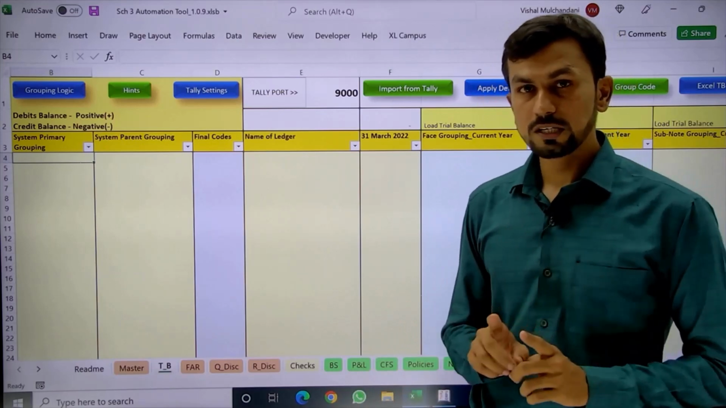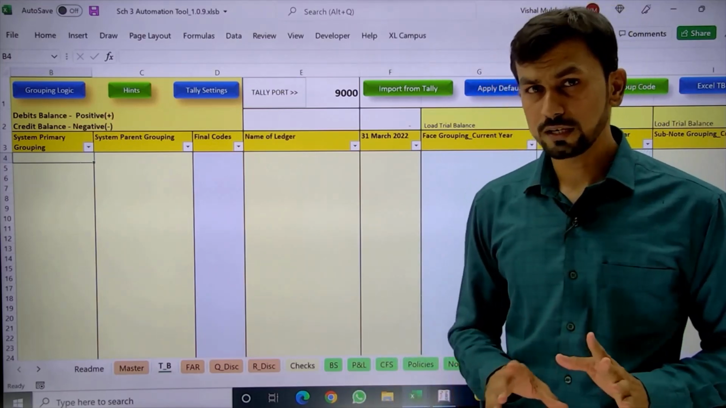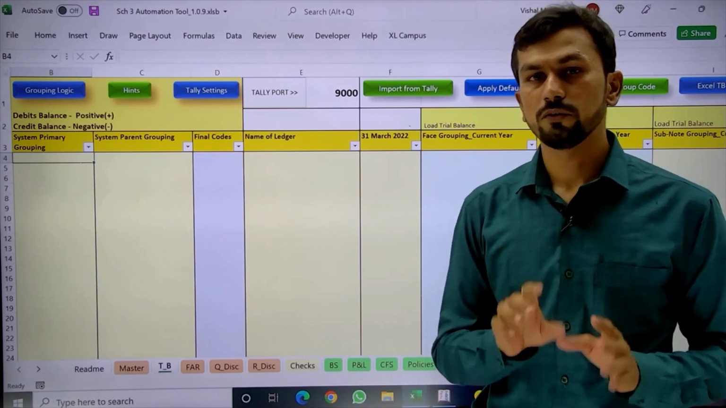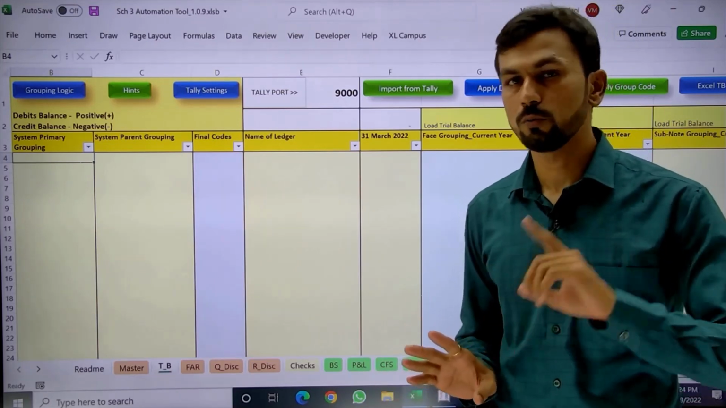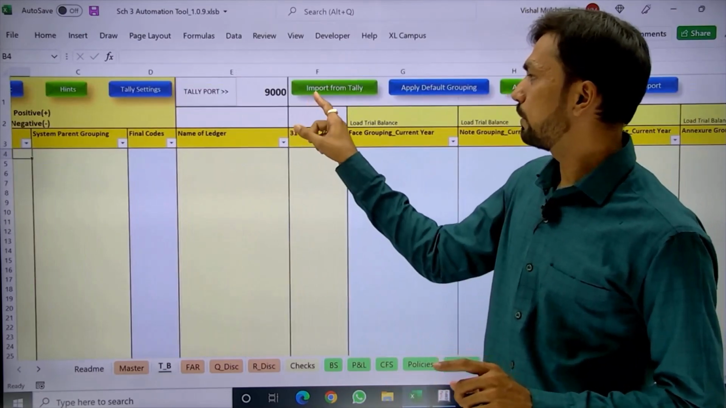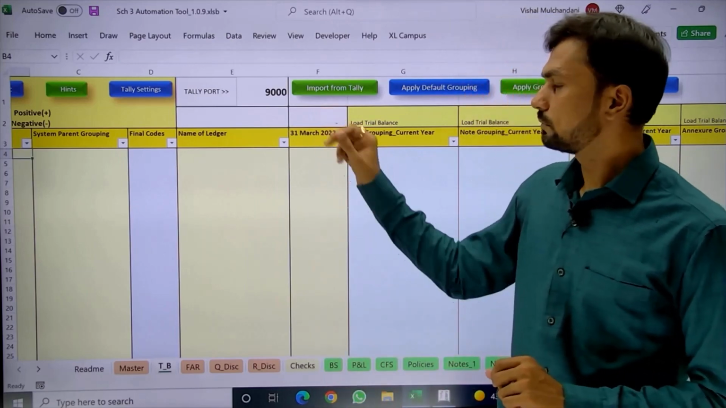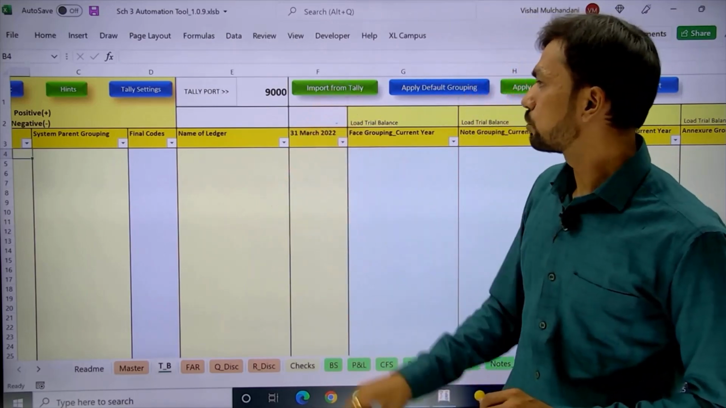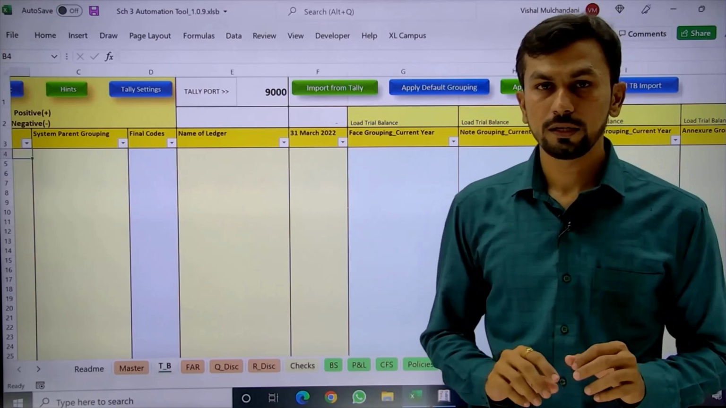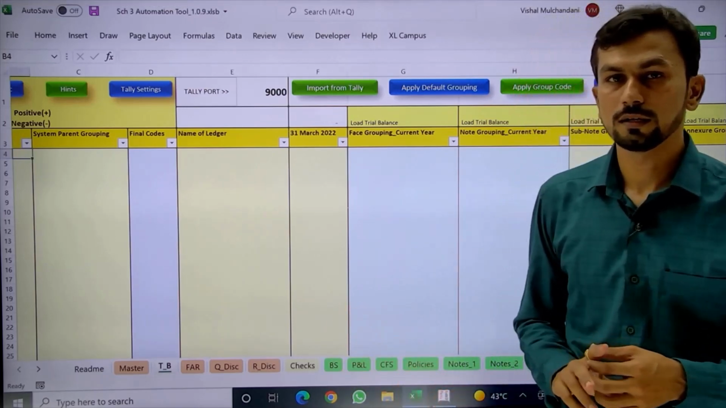Now in a company's financials, it is compulsory to give the comparative. So when you are preparing financials for the first time, you need to first import the previous year Tally data. So you can open the Tally data for the previous year and then you can simply click on this button, import from Tally. It will import data for the company which is open over there and for the period which is selected over there.